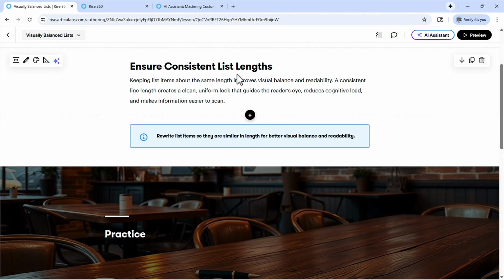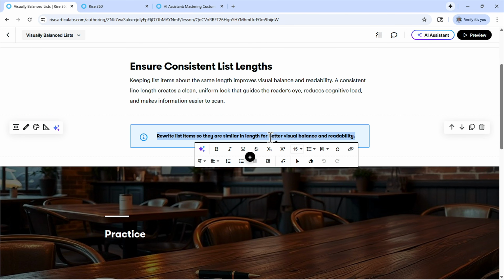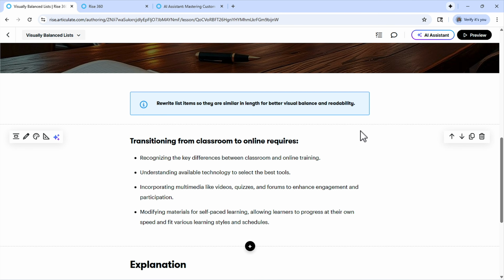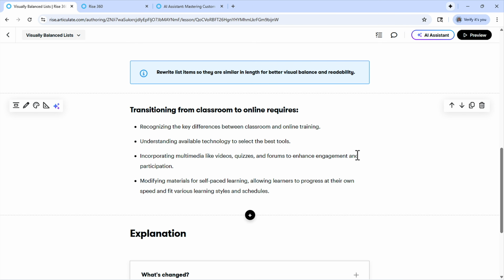So ensure consistent list lengths. And this has always been one of my pet peeves for writing or e-learning pet peeves is when you have list lengths that are different. So if I come down here, you can see right here transitioning from classroom to online.